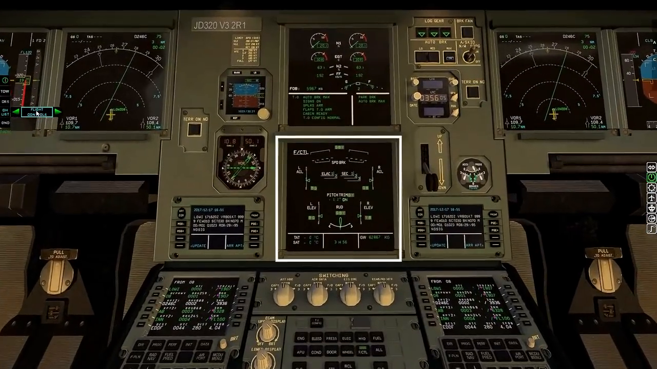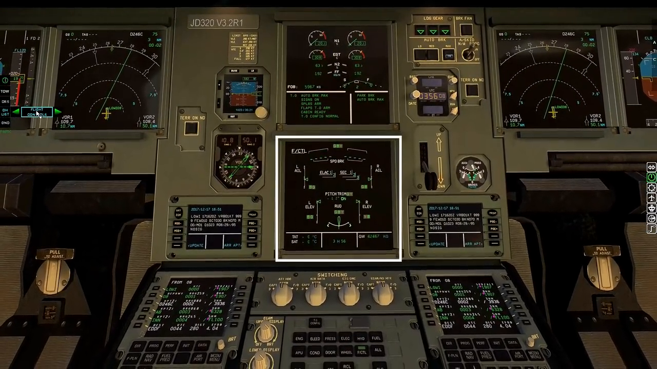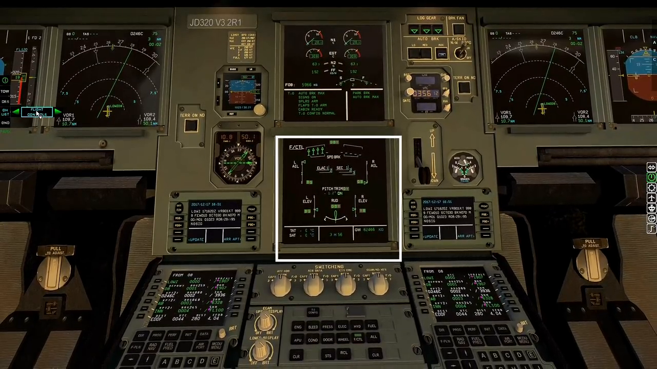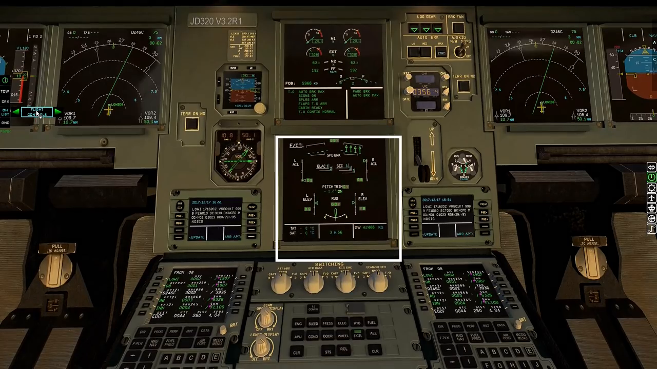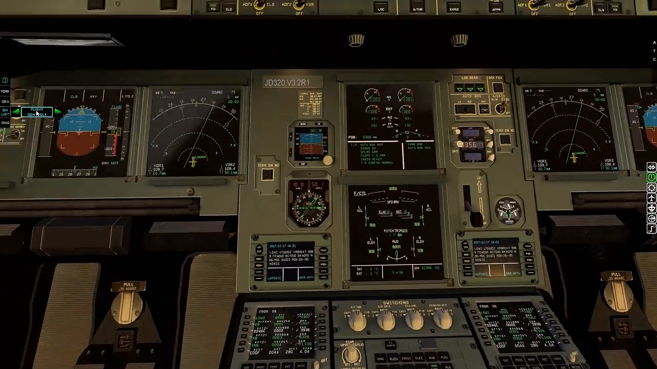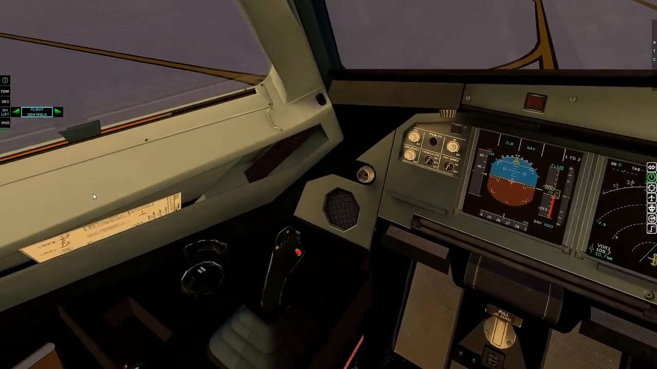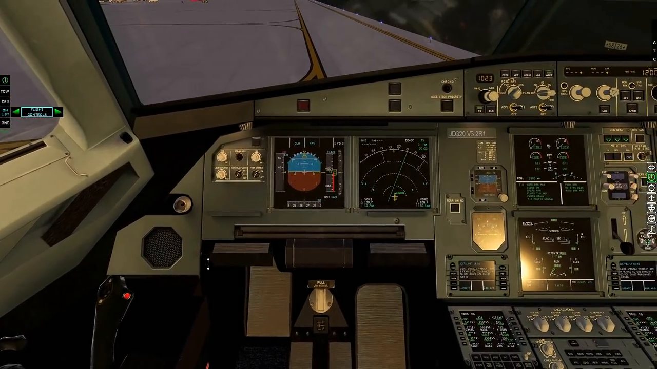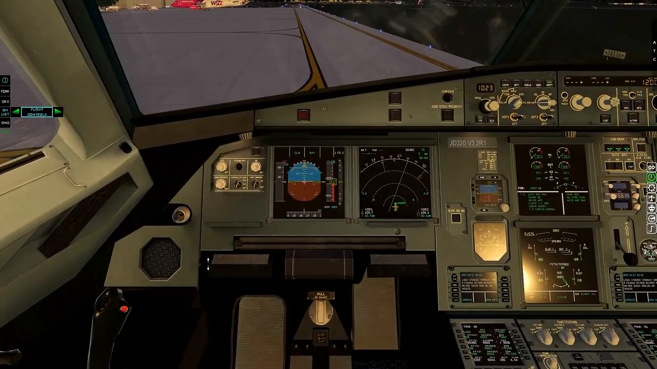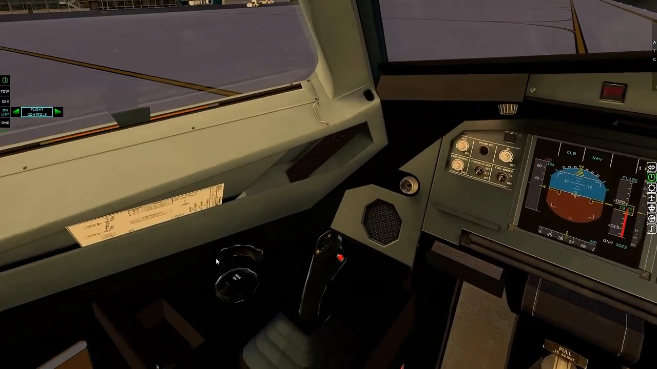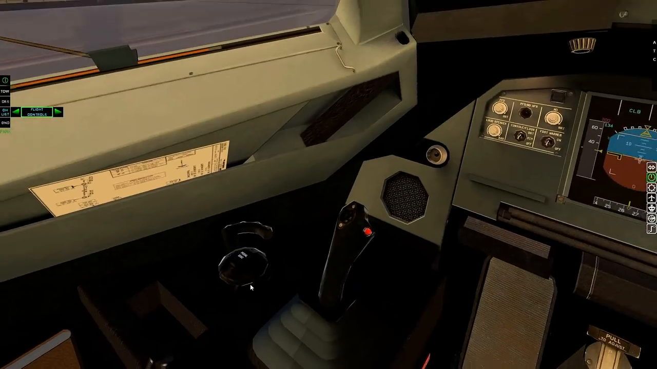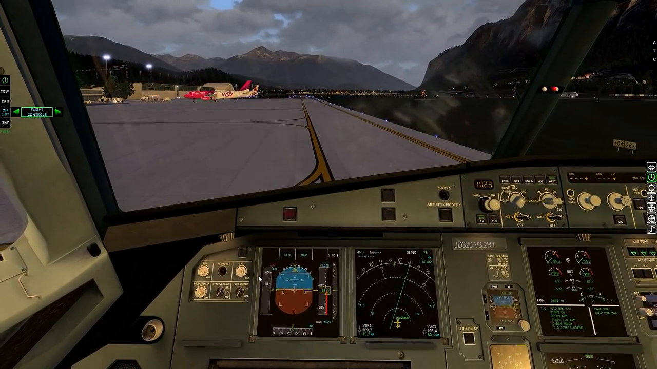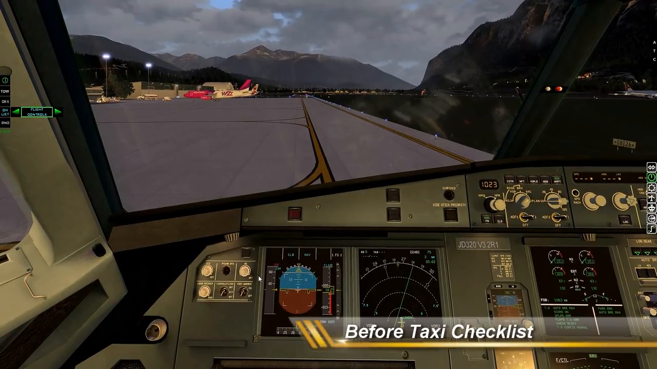Flight control check. Full up. Check. Full down. Check. Neutral. Check. Full left. Check. Full right. Check. Neutral. Check. Press pedals disconnect push button. Check. Pedal full left. Check. Pedal full right. Check. Neutral. Check. Press pedals disconnect push button. Check. Checklist completed. Right, and let's go to the before taxi checklist.